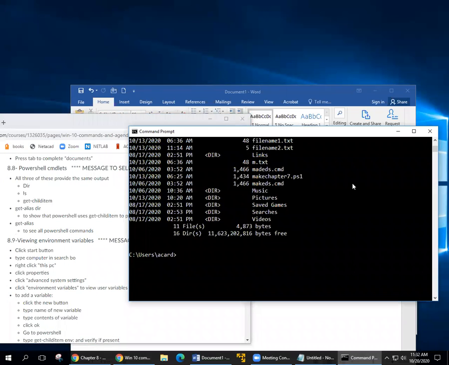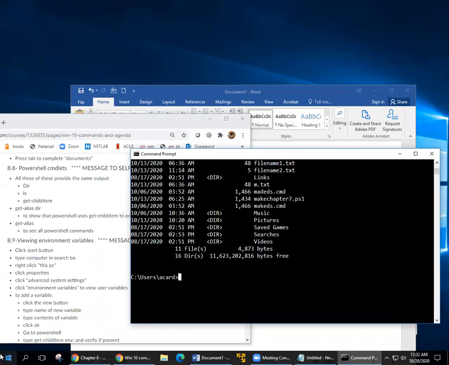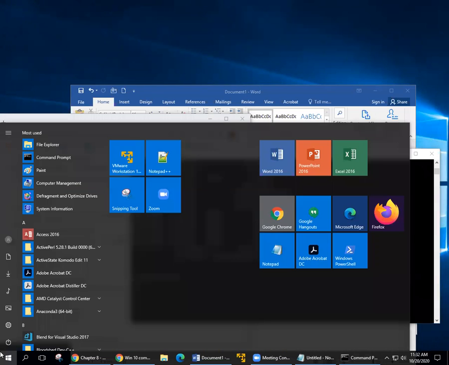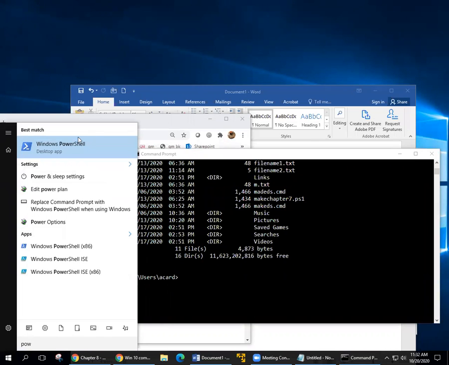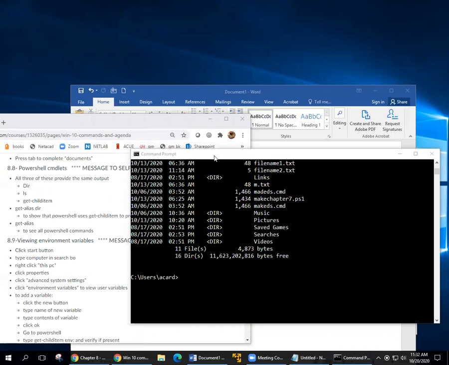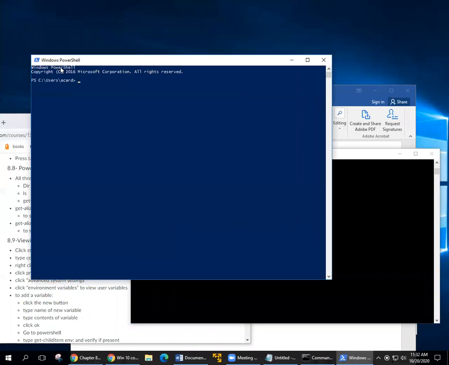Okay, so 8.8, we're going to be looking at PowerShell. So how do we get to PowerShell? PowerShell is not this command prompt here. So if you do the start button on the bottom left, and then just type in pow, it gives you the Windows PowerShell. I can just press enter, and here is the PowerShell.